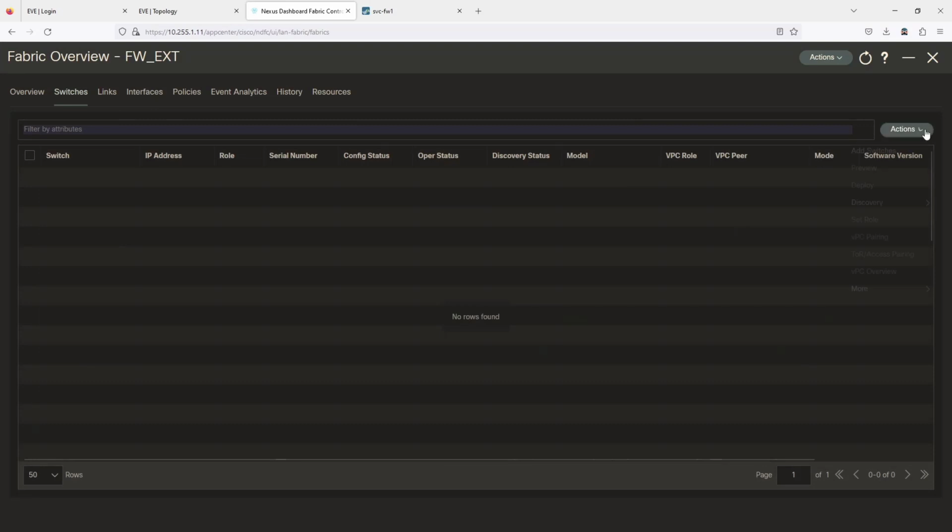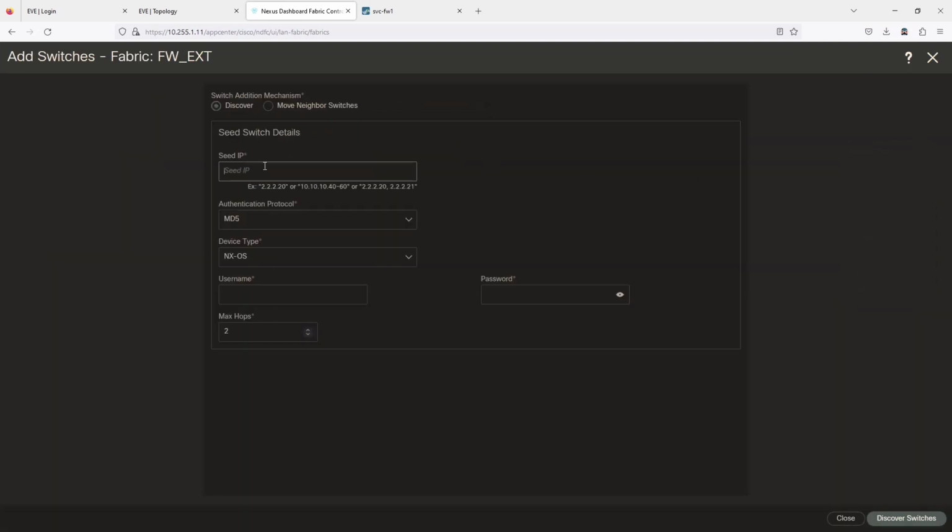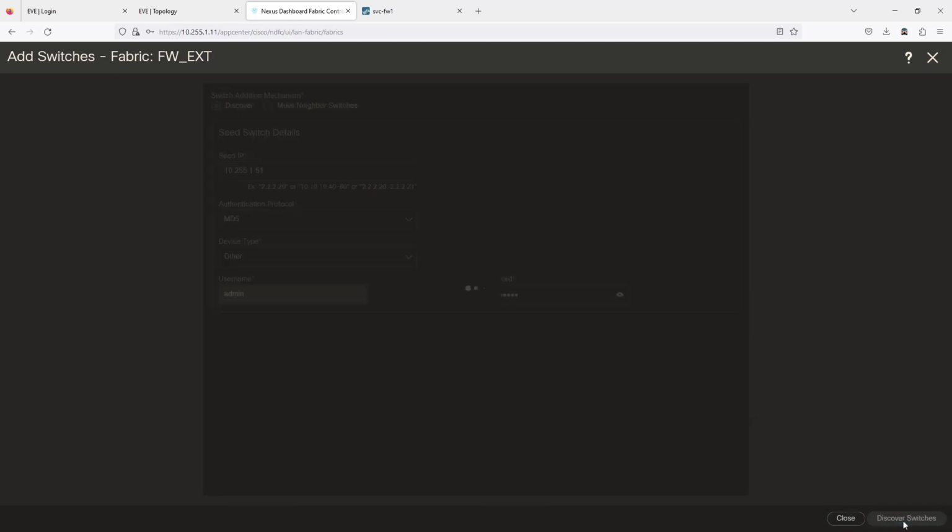Switches. Even though it's not a switch, we're going to go ahead and try to add switch. 10.255.1.51. This is going to be an other device. Admin. And then the password. And I'm going to go ahead and say discover switches. See what happens. Last time I tried this with the older version, it did not work. I am legit curious to see if it's going to be able to find it.